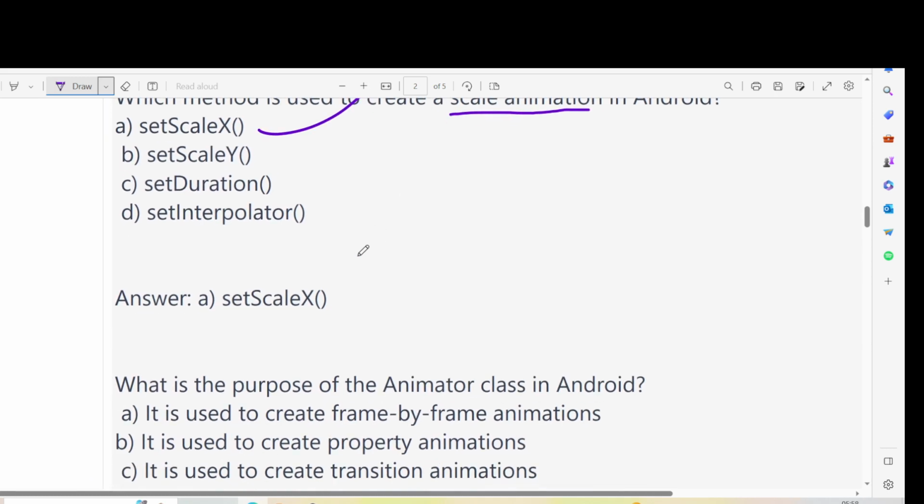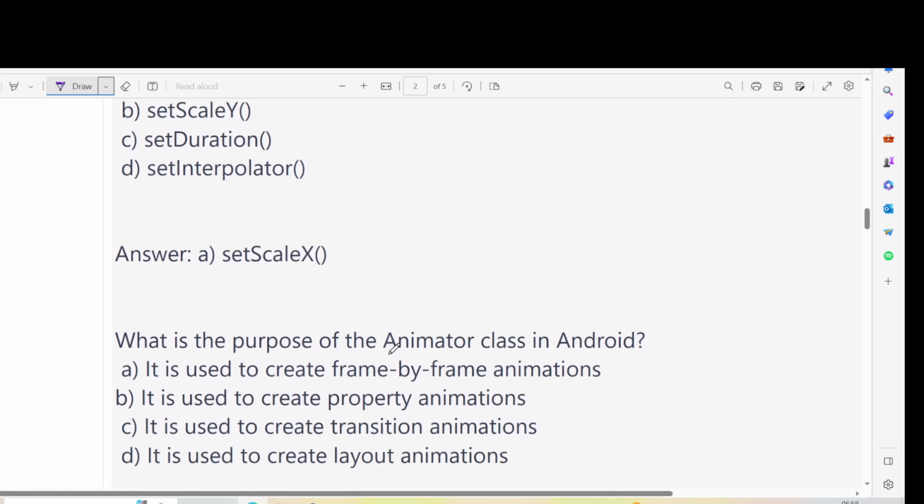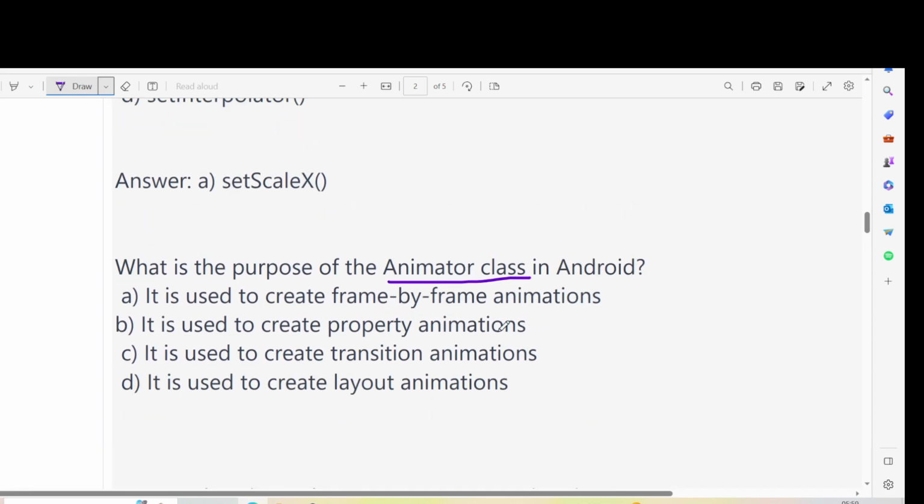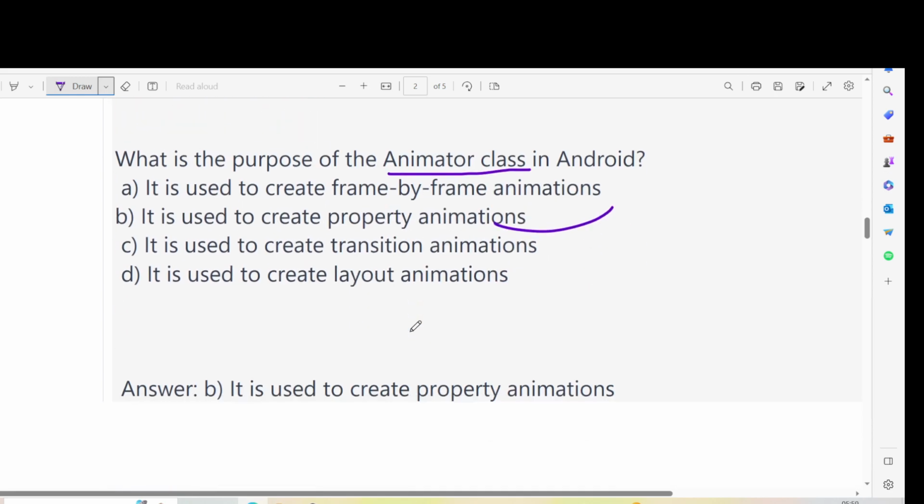My next question is, what is the purpose of animator class in Android? What is the purpose of animator class? A, it is used to create frame by frame animation. B, it is used to create property animation. C, it is used to create transition animation. D, it is used to create layout animation. So in animator class, you will use B option, means property animation.